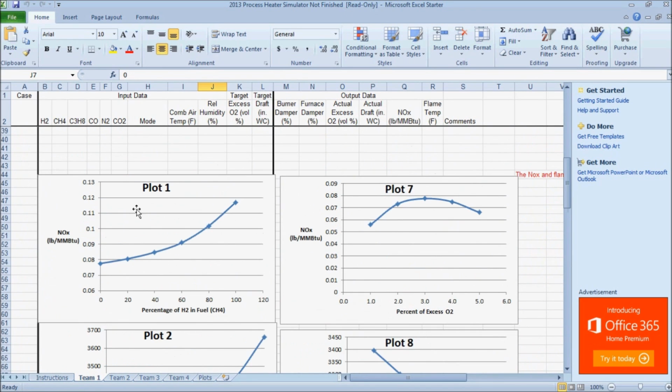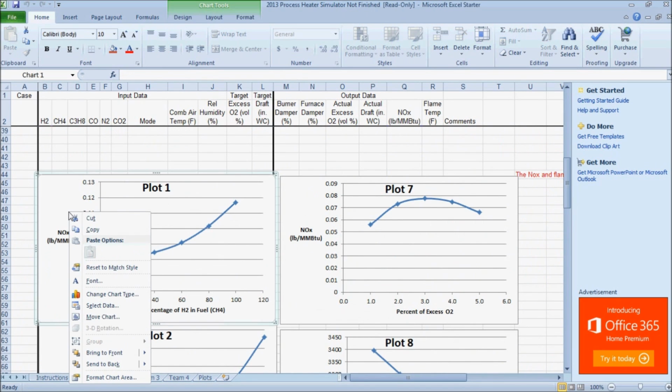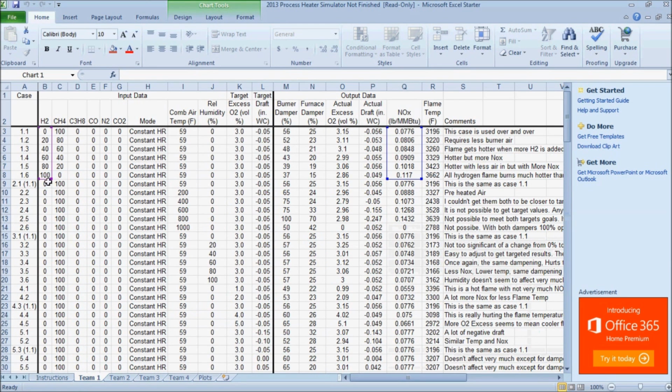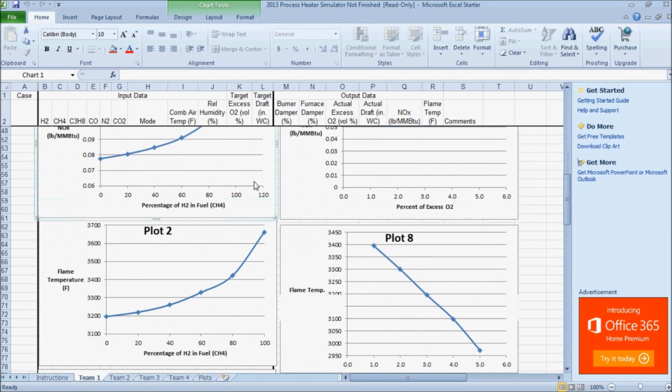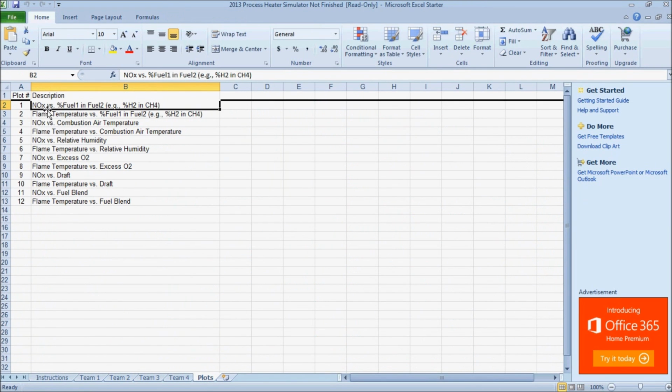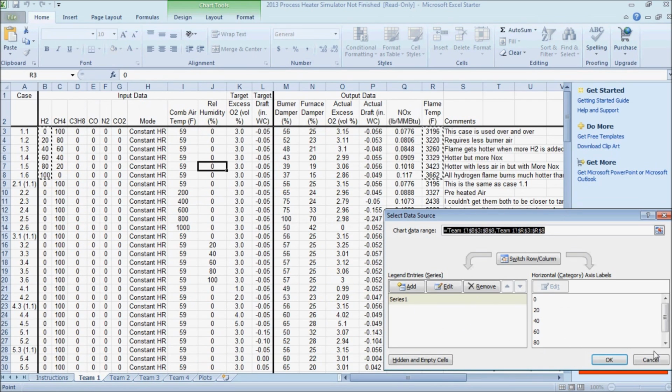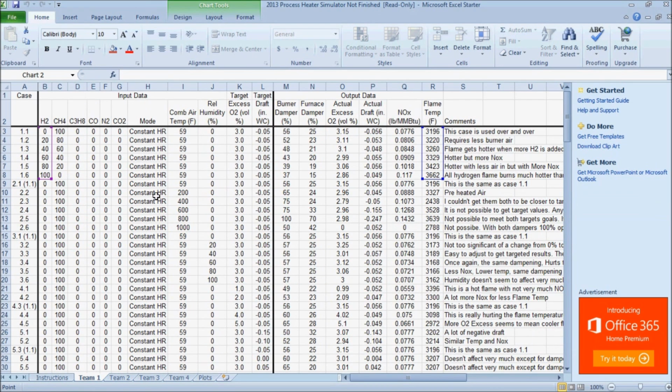So to show you how the plots work, we're just going to select this, right-click, and find Select Data, and it'll basically show which data parts they're using. So you can see that we're plotting H2 against the NOx here, and that'll make a nice graph as shown. But in the next one, we have the flame temperature versus H2, same thing as before. So right-click, select the data, and cancel. As you can see right here, we have H2 now. Instead of comparing it with NOx, we have it comparing to flame temperature.